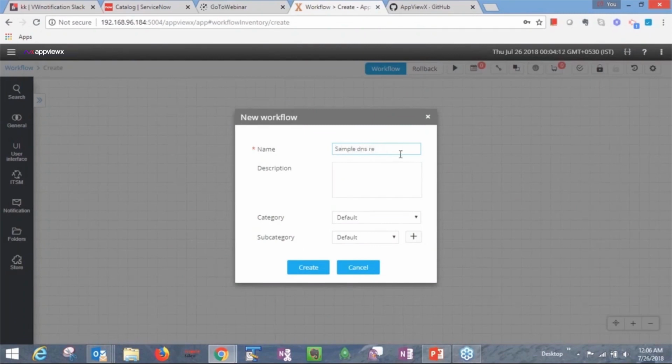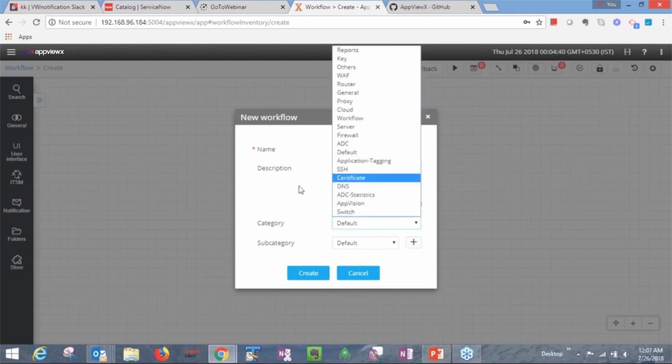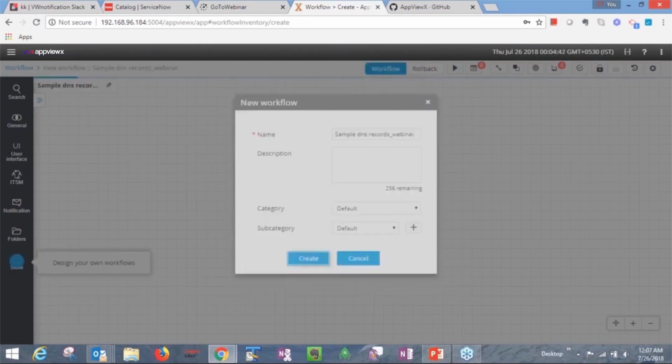So this is a flow where we're going to automate DNS records on an Infoblox device. I'm going to demonstrate how you can use pre-built workflow elements in order to automate your DNS records on Infoblox. I just give it a sample name. You can select the category if you wish to. Could categorize them under DNS.